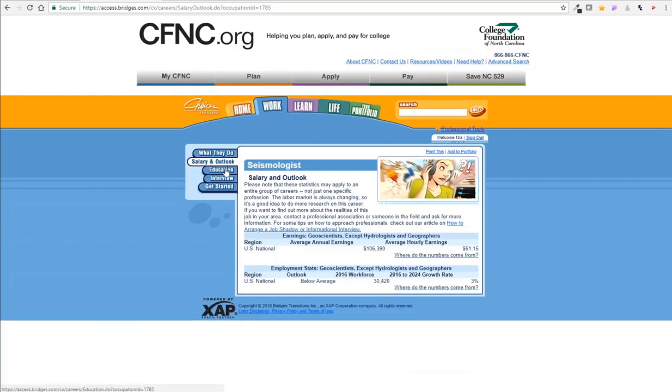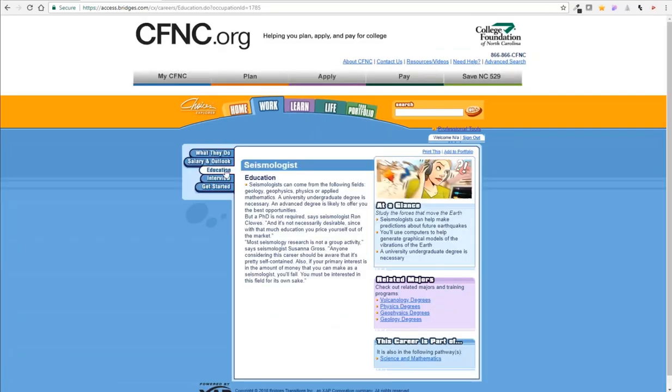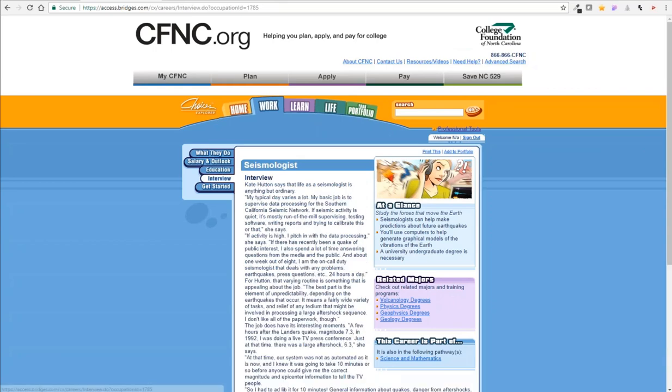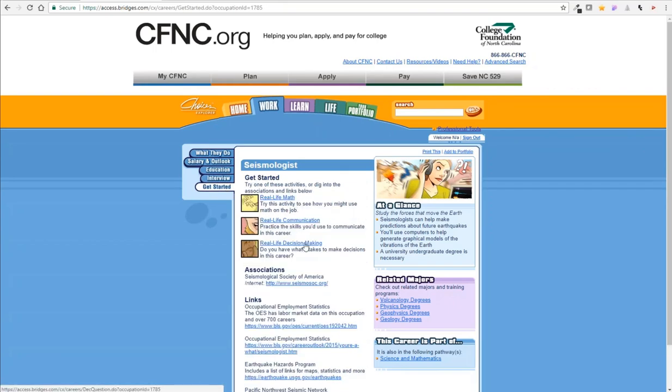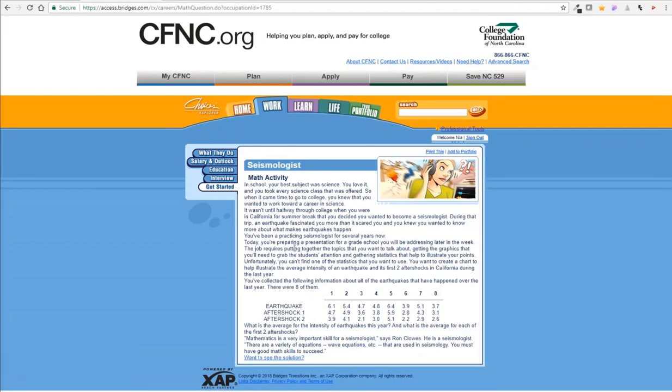So if I click through, I can see the various sections. One thing that I really like are these real-life activities. If you click on one of them, you can see how someone in this profession might apply what they're learning in school. So very helpful as you are perhaps seeking to convey to your students the connection between their academics and where they might want to be in a career.